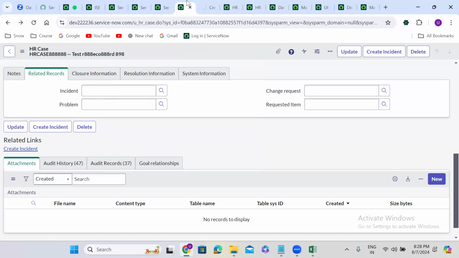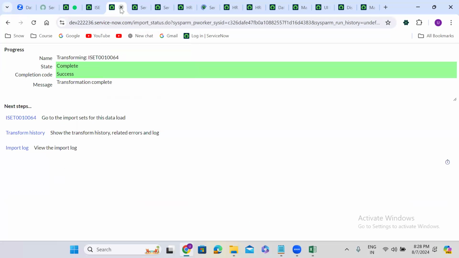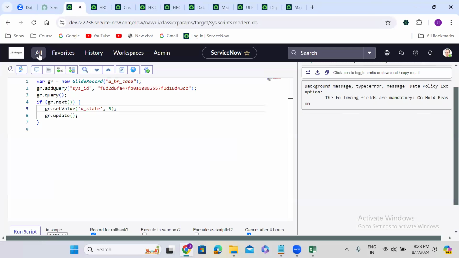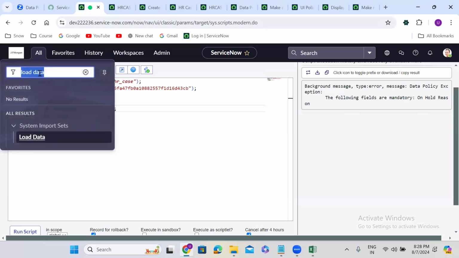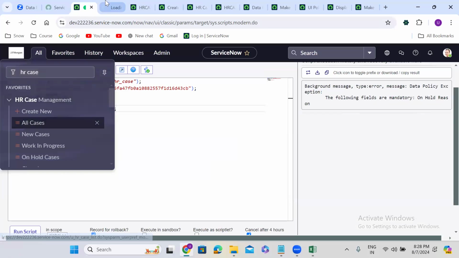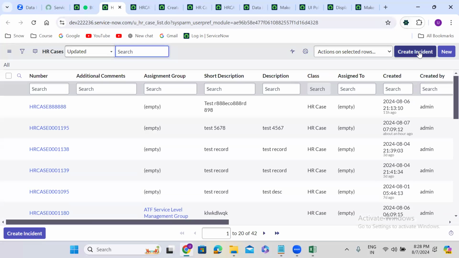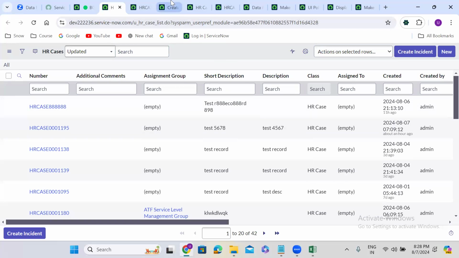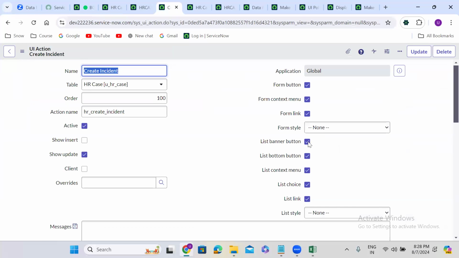Go to the HR case list. You can see the create incident UI action. Create incident. You can also see create incident here. So these are all the places where you can show the UI action, guys. If I want to show it only on the form, I can do that. You can also show the UI action on the list as well.